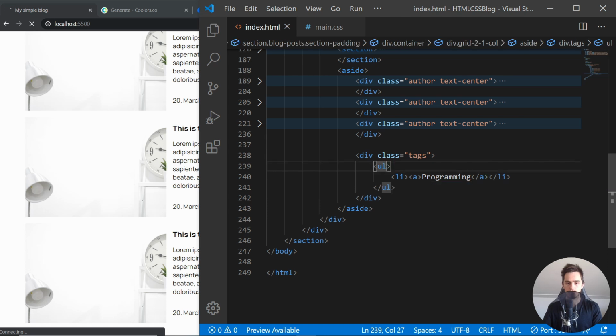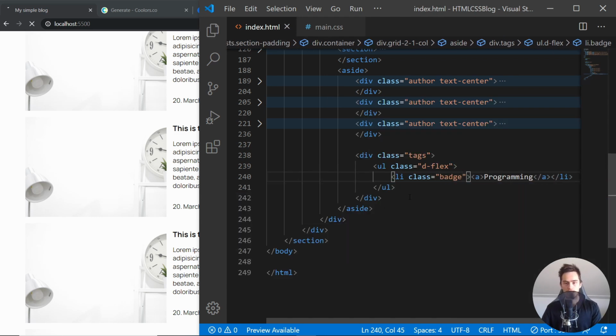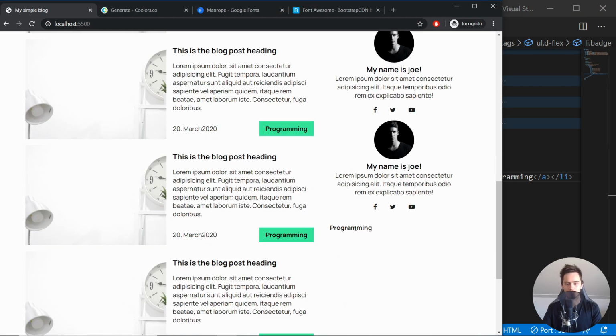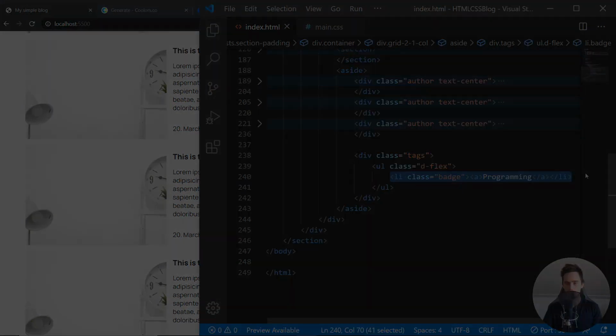In here we probably want to just use the class of display flex, and inside here we probably just want to use the class of badge. And then we can actually style it out later in our CSS. So there it is, the class of badge. And yeah, we will style it later on in our CSS. So let me just copy paste a couple of these.